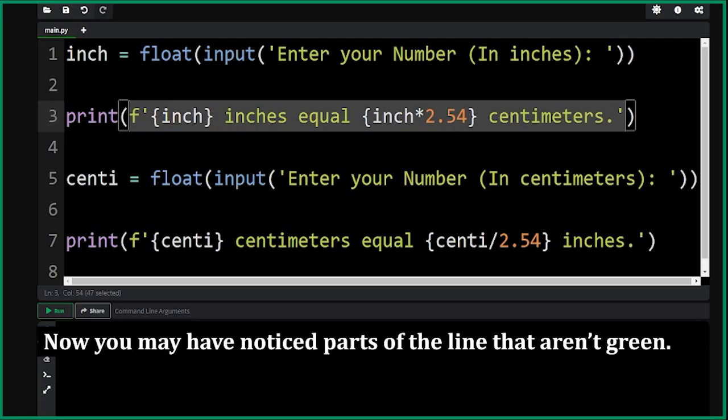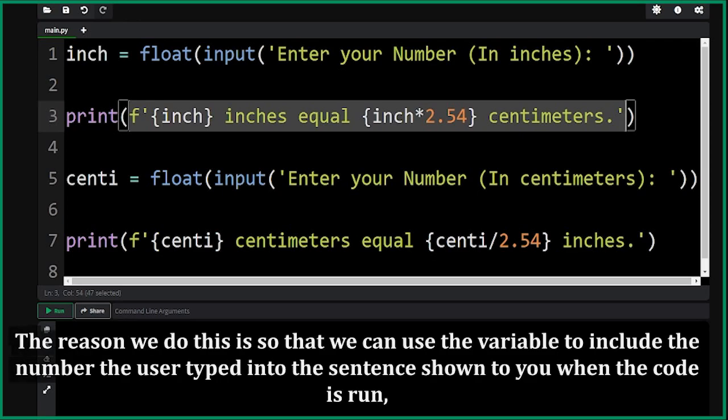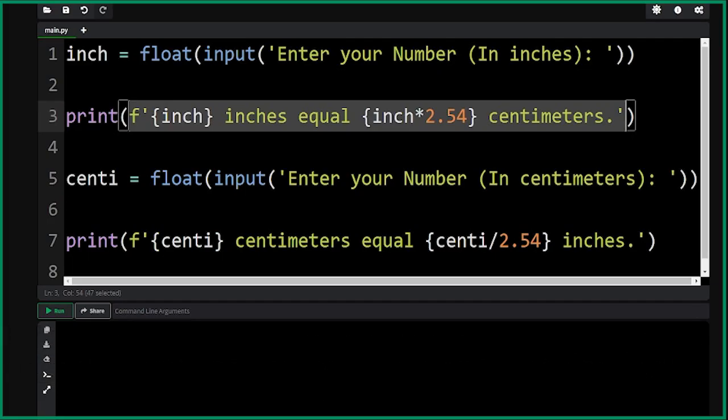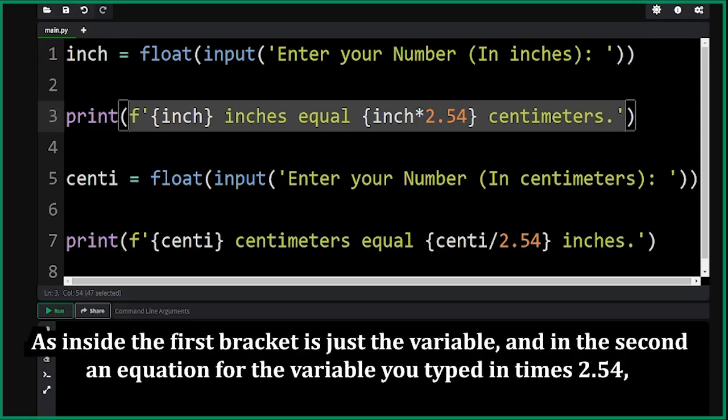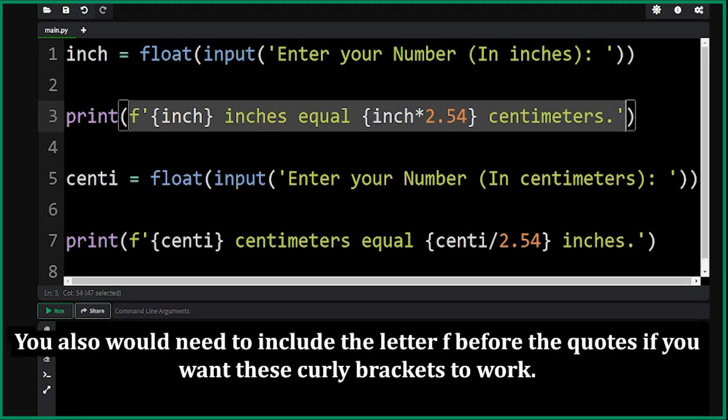Now you may have noticed parts of the line that aren't in green. That is because of the curly brackets surrounding it, which ignore the quotation marks and allow the code to have actual functionality. The reason we do this is so that we can use the variable to include the number the user typed into the sentence shown to you when the code is run, as inside the first bracket is just the variable, and in the second an equation for the variable you typed times 2.54, and that symbol for multiplication is the star symbol you get from holding Shift and pressing 8. You also would need to include the letter F before the quotes if you want these curly brackets to work.